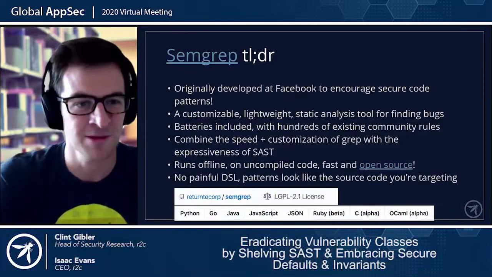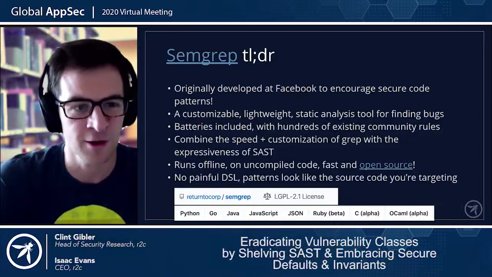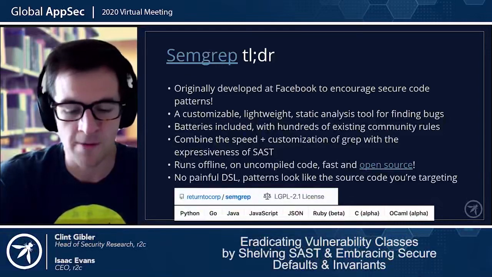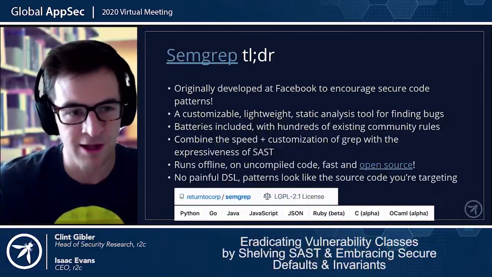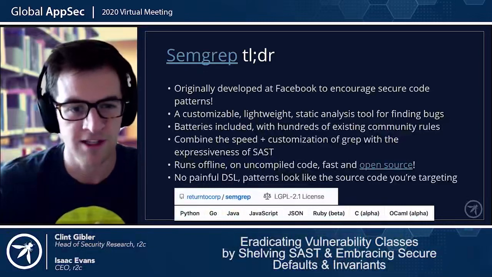So it was originally developed at Facebook. It's called Semgrep, to encourage secure code patterns. Basically, it's a customizable, lightweight, static analysis tool for finding bugs. We've been building a community around it, and you're going to hear about some of the OWASP collaboration that's happening later. But basically developing hundreds of existing community rules.